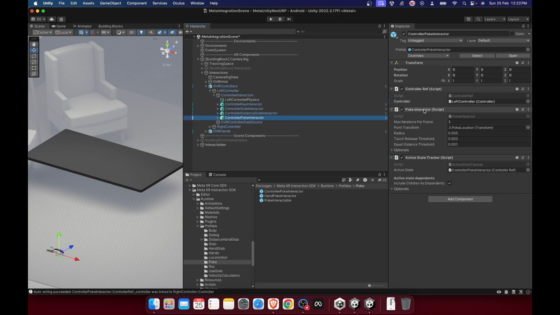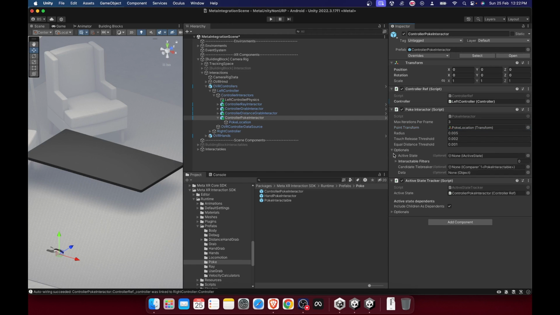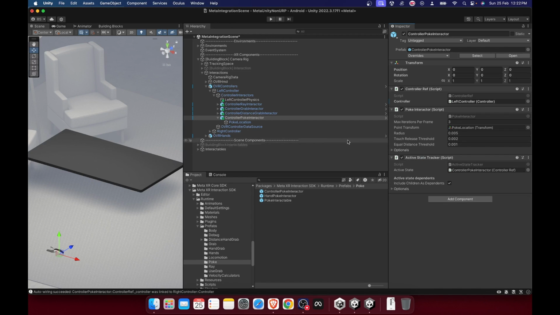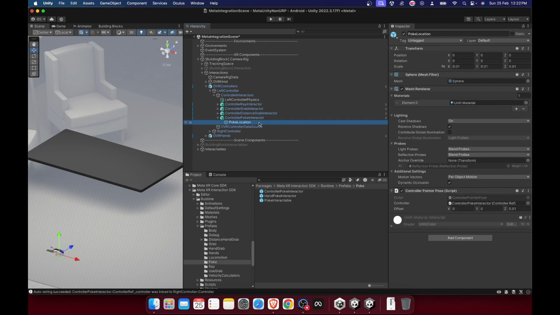Okay, so the main script that does all the work is this Poke Interactor script, which has a few of these values, but one major thing you need to keep in mind is the point transform. And the point transform is the particular transform which will be interacting with the interactable. Underneath the optionals, we have the usual optional fields to add interactable filters. Make sure the active state is assigned if you want to have an optional active state tracker there.